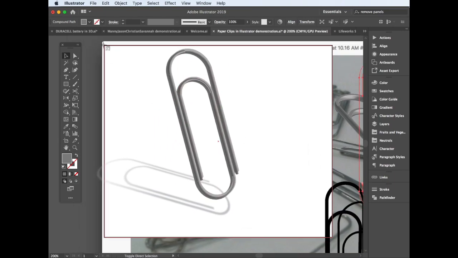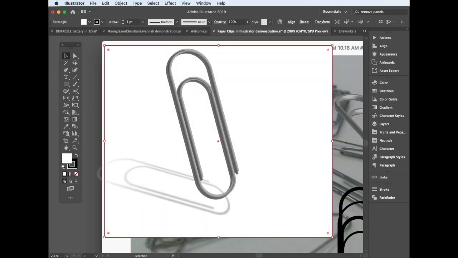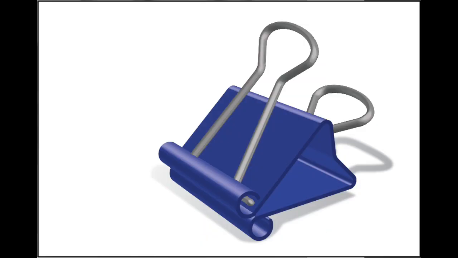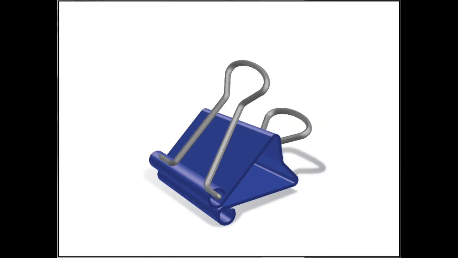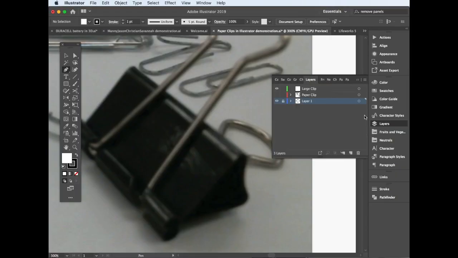Move everybody out of the way and take a nice screen capture of it. The next clip, a little bit trickier, but you want to try to take a look. One has the piece clipped out of it with a clipping mask.